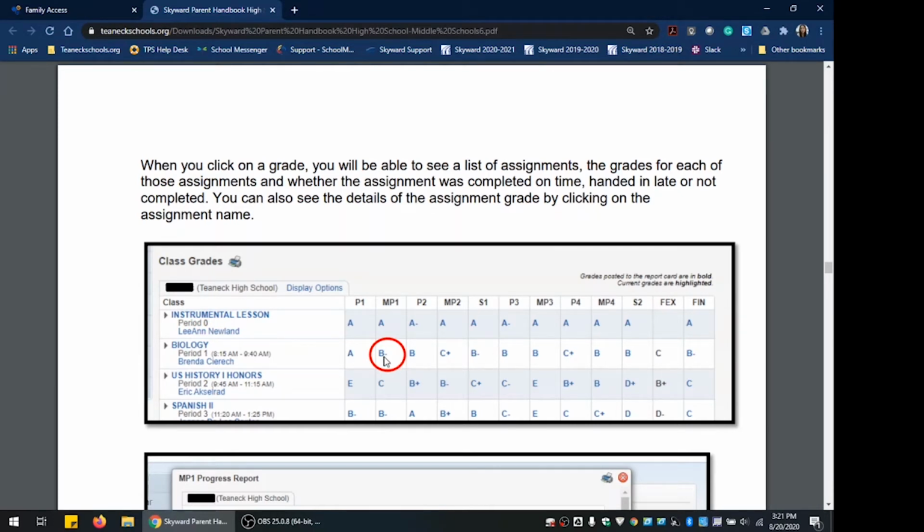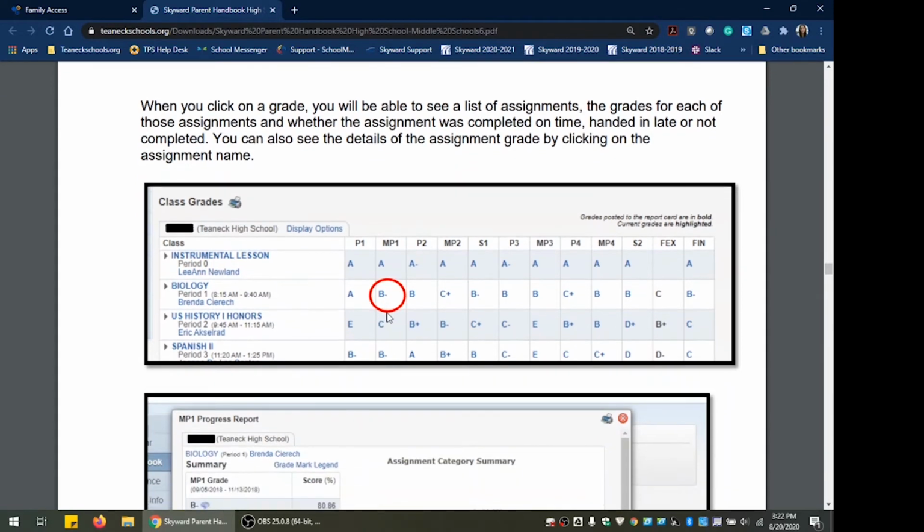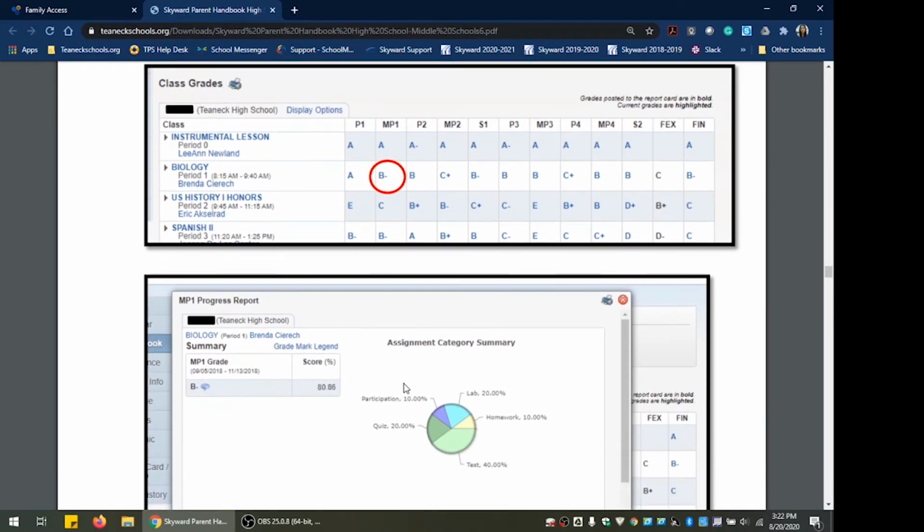There's more information. So when you click on a grade, you're going to be able to see the list of assignments, the grades for each of those assignments, and whether the assignment was completed on time, handed in late, or not completed. You can also see the details of the assignment grade by clicking on the assignment name. So here in this screenshot, we circled biology, and it was a B minus. So to see the details of that B minus, I clicked on the B minus.